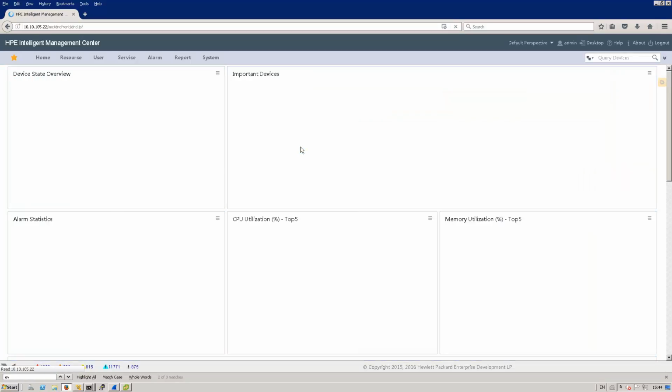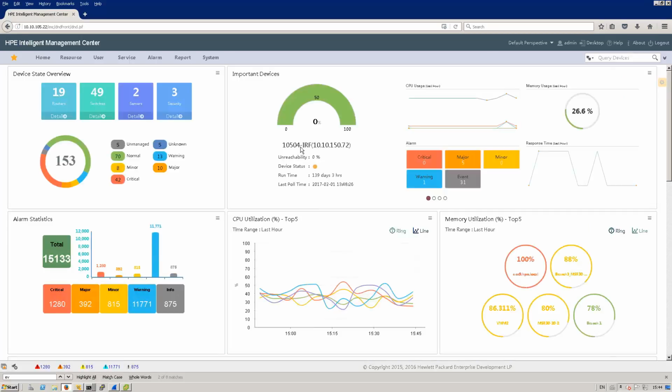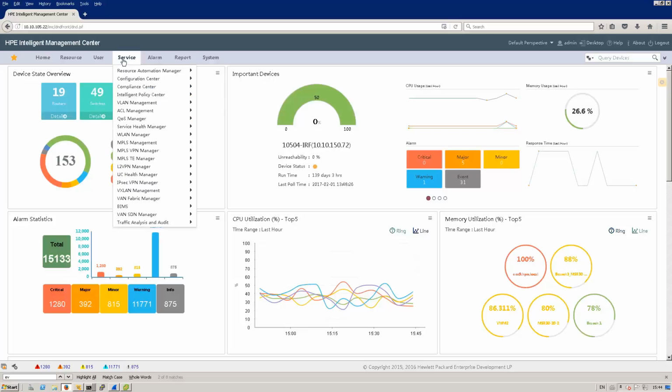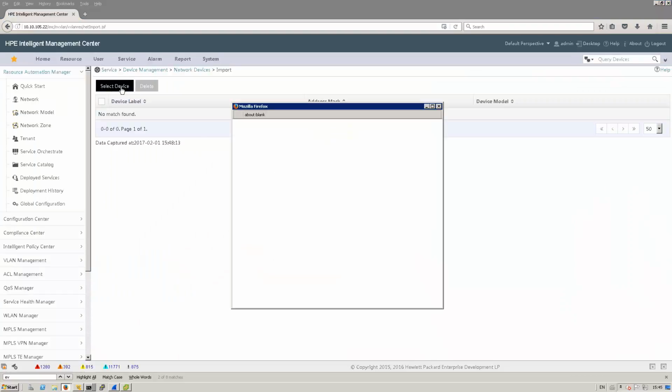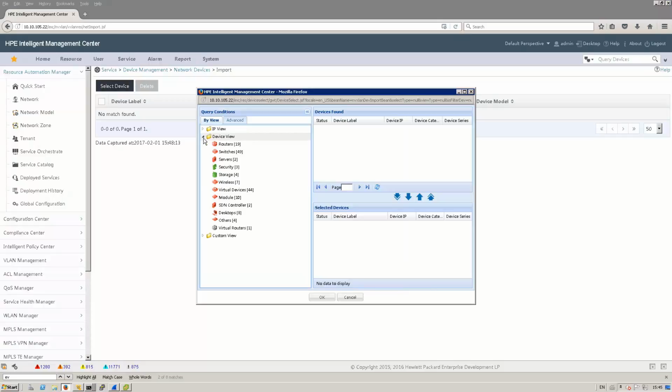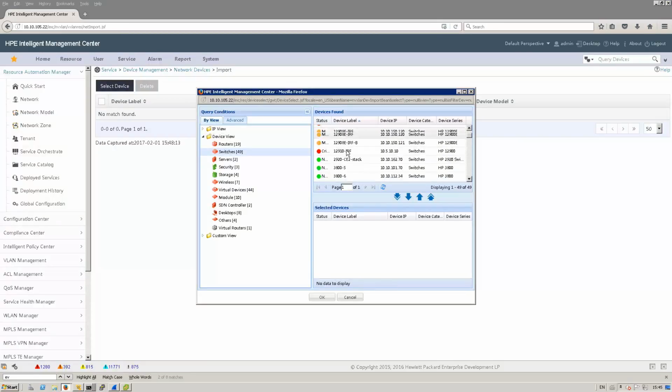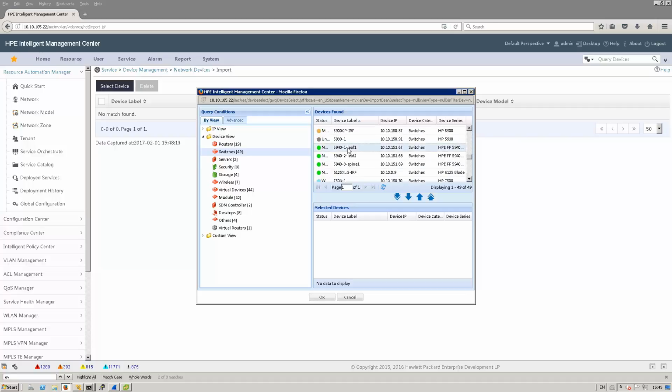So we reach the dashboard of IMC. Nothing particular here. So let's go now to service, VXLAN management and devices. Let's import all the devices that are part of that setup, so the two leafs and the spine. Let's click on import, select device view, switches, then I'm going to take leaf 1, leaf 2 and spine 1.